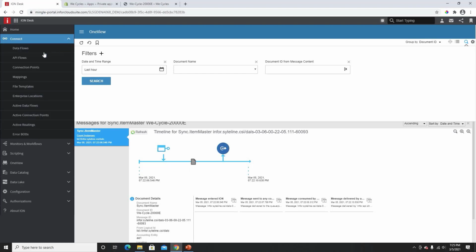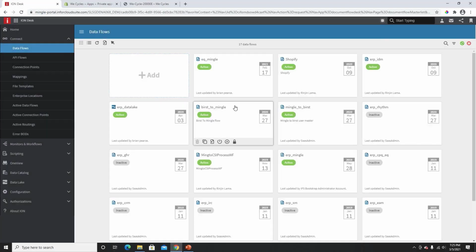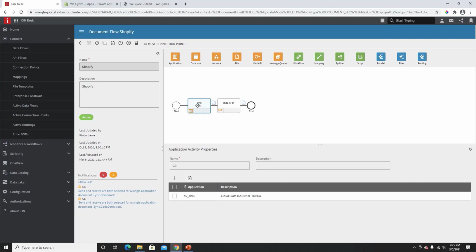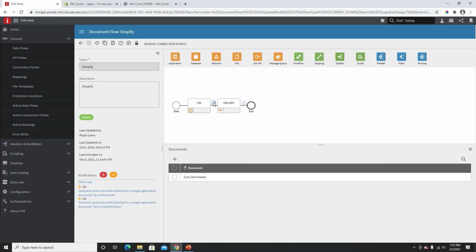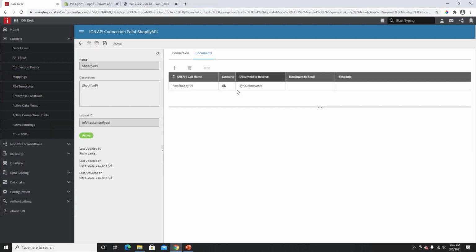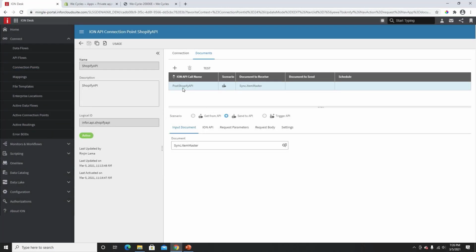Based on this, we get the Item Master BOD here, and now we are creating the ION document flow. If I go in here to the data flow, the data flow has Shopify here. Basically, whenever CSI triggers it, it will send the Sync Item Master BOD here. The Sync Item Master BOD is received by the ION API here. And this ION API is written in the connection point here. This connection point is posting to a Shopify API, called Post Shopify API.